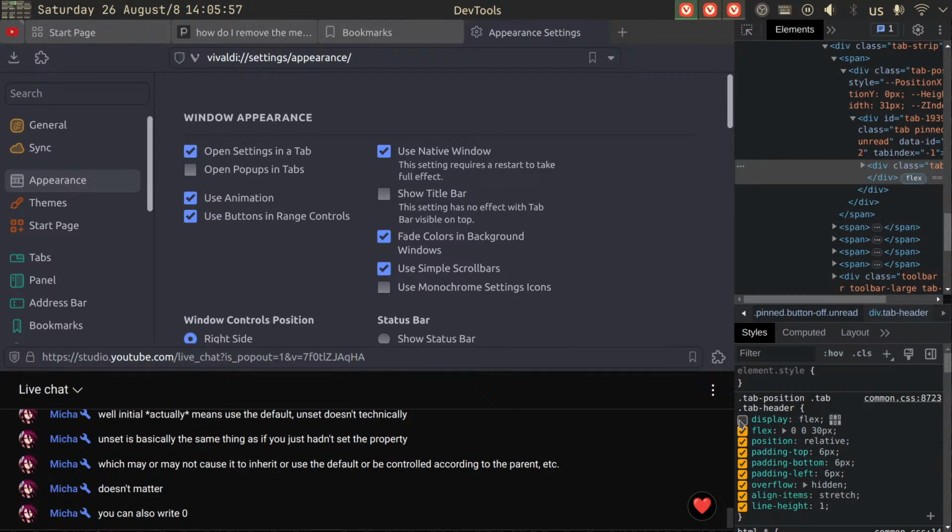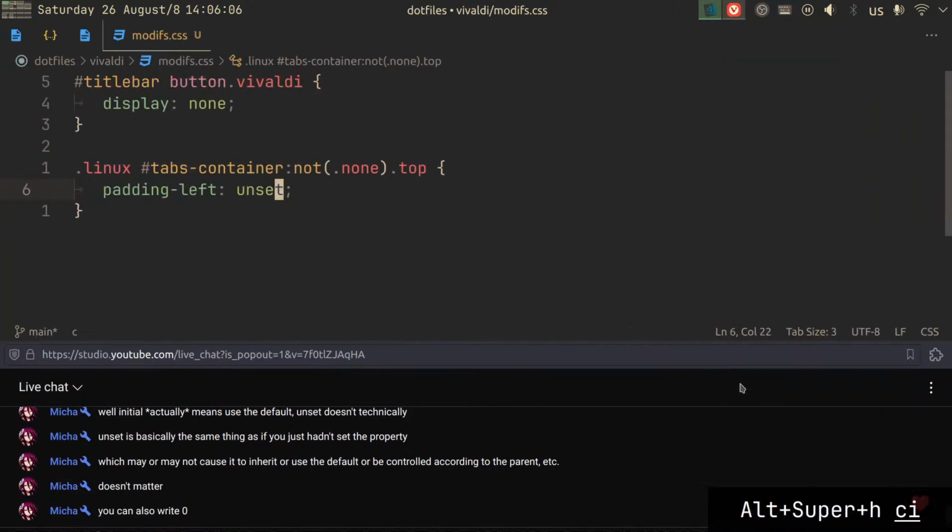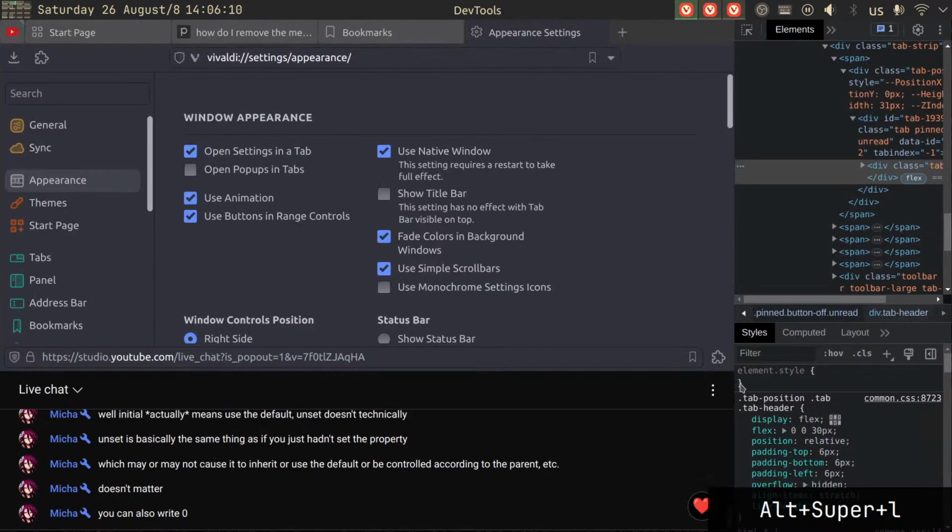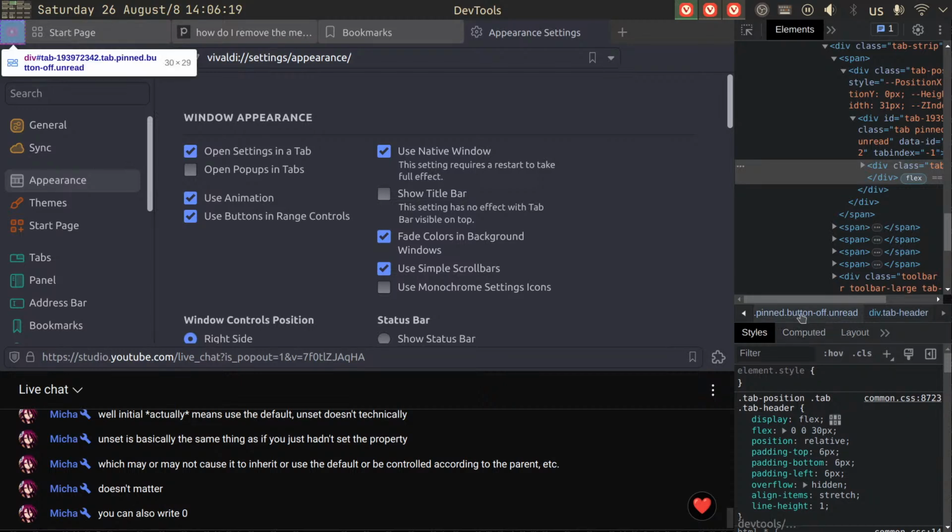That's interesting. You can also write 0. True. I think that displays the intent a bit better, considering that unset might not necessarily be the default, and 0 explains what I want from this. It's more readable in a way. So I was looking to remove that.